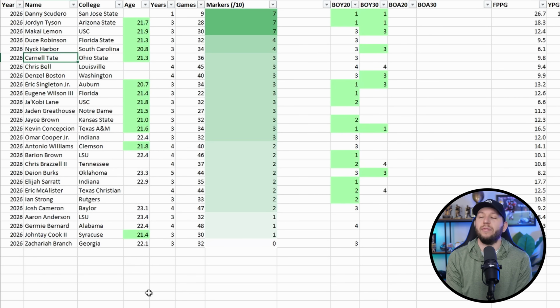But obviously, I've watched Carnell Tate multiple years. I watched what he did to Penn State this year. He's absolutely incredible. He's going to be a guy that I just don't really care about what the marker system says. I was going to say maybe he might have a slight issue translating, depending on what team he goes to and the situation. But even then, Carnell Tate is incredible.